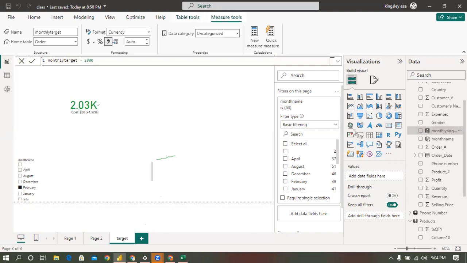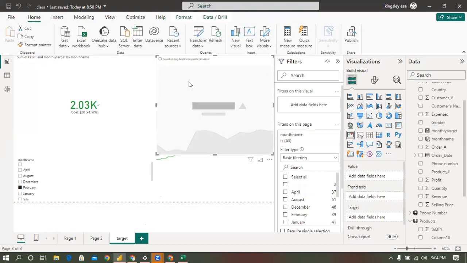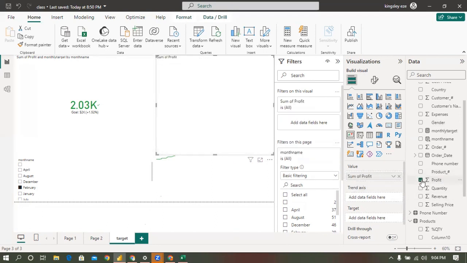Then I brought in the KPI visual. When you bring it in like this, select what you want to use to check the target. It's going to be our profits. We want to know about profits each month and whether it makes the target. So I'm going to select the profit. It goes to the value area. And I select the targets. It goes to the target area, which is monthly targets.